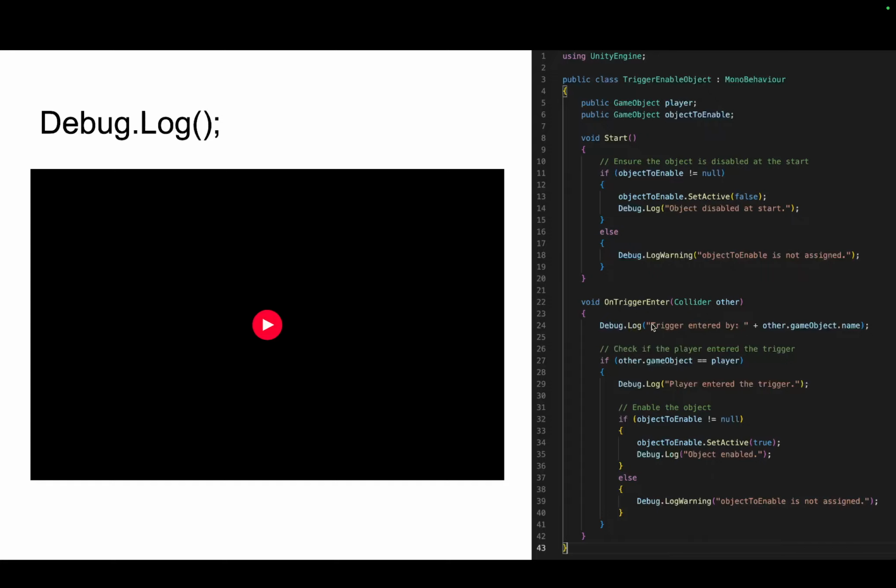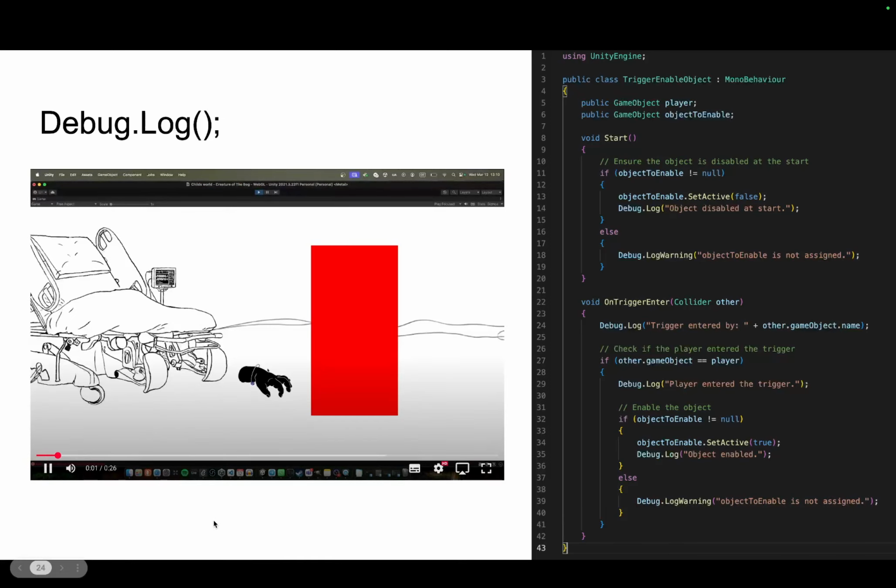Okay, right, so we want to see this, otherwise we know this isn't working. And then there's also some more debugging. "Player entered the trigger." "Object enabled" and "object to enable is not assigned," right? We would see these respectively if their containing methods are called. And so this way we can tell where exactly our script is breaking. Let's have a little look at what that's like.